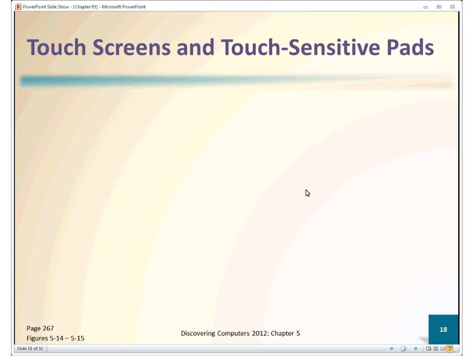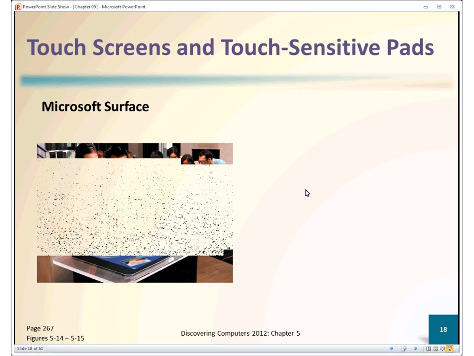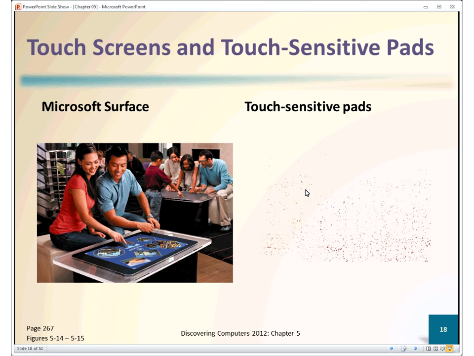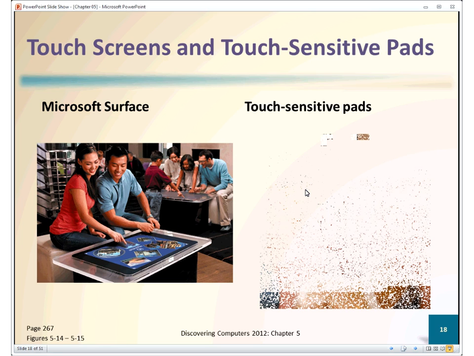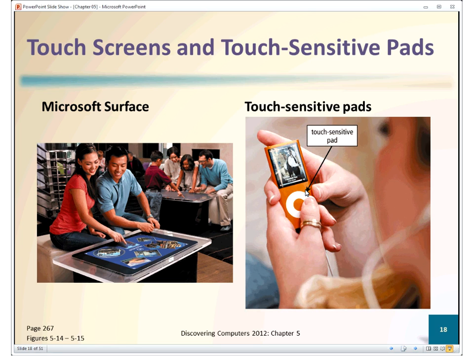There are a couple of proprietary touchscreens and touch-sensitive pads. Microsoft has the Microsoft Surface, which allows a group of people to interact with the input in one place. And then Apple, of course, made their little touch-sensitive pads pretty famous on their iPods as well.